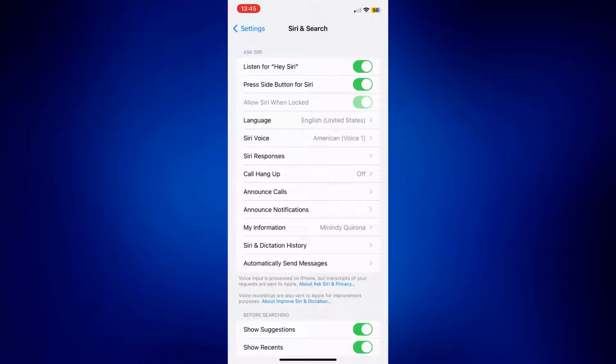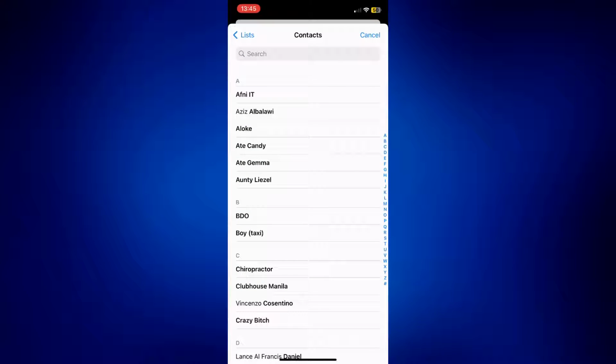You should see my information just below announced notifications on this page. And as you can see, my information is currently set to my complete name, Menindi Kirona. And when you tap on this, you should see that it brings you to your contacts list. So this means that whatever contact information you put in your contact, that is what Siri is gonna use.